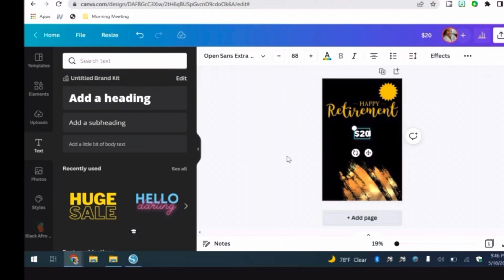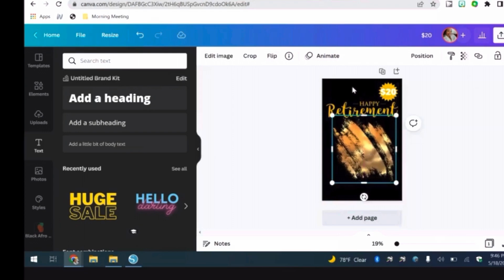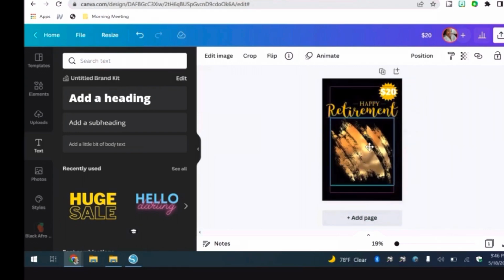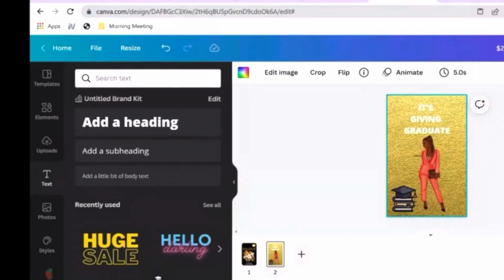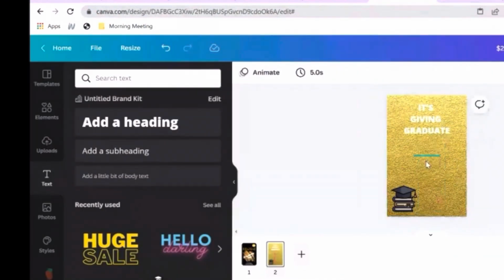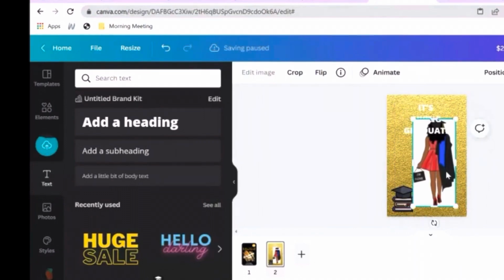Then I'm going to the text on the left-hand side, and you can type in whatever amount that you're going to give as a gift. So pretty much we're just keeping it simple, and then at the bottom you can add, you know, from TT to whoever. I'm also going to do a graduation one. I'm kind of not feeling this image, so I found one on Google, a graduation image that I feel would fit. And you can remove the background also in Canva.